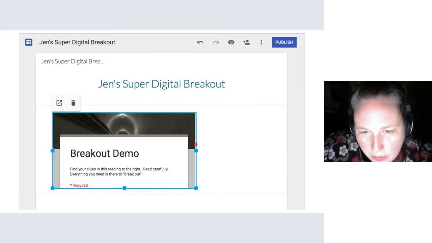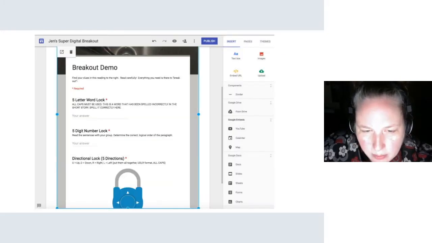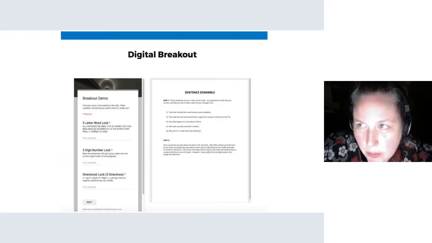Once you enter the form that you've selected, so the breakout demo, you'll notice that there are these tiny little grabbers in the corner. Now, if you want to make it the whole page, you're going to click on it and drag it into the position that you want. Okay. So that's what it looks like here. So that you make it a little bit more narrow, and then you add your clues into it on the side. And this is what you end up with.